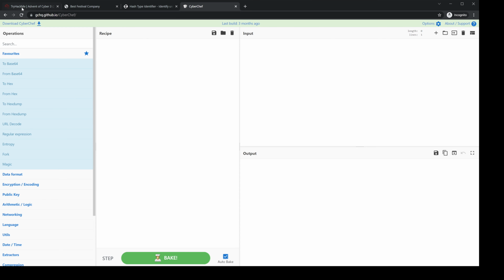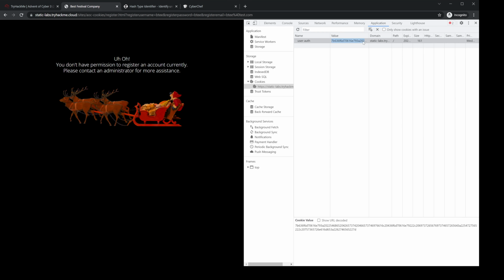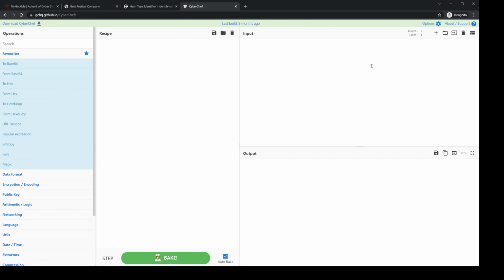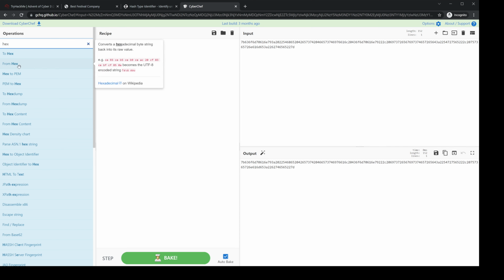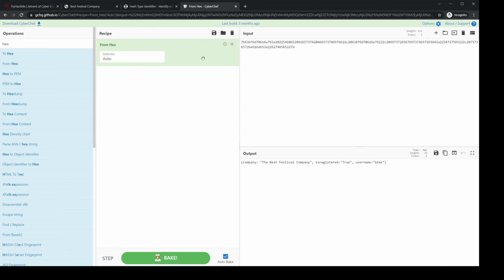So I went down here, copied this, came down to CyberChef, pasted it there. Now I already know this is hexadecimal, so I just said from hexadecimal. Just click and drag, put it here. It just converts that to this. So it says this was our username BT and the best festival company.